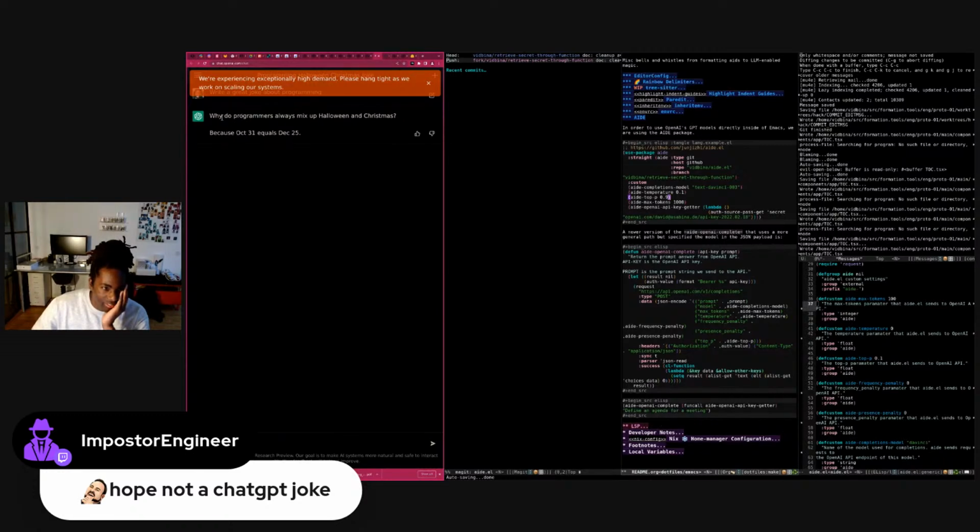Okay, this is a good one. Why do programmers always mix up Halloween and Christmas? Because Oct 31 equals Dec 25. October 31, December 25. That's a funny one. This is probably something they just ripped out of a library somewhere.